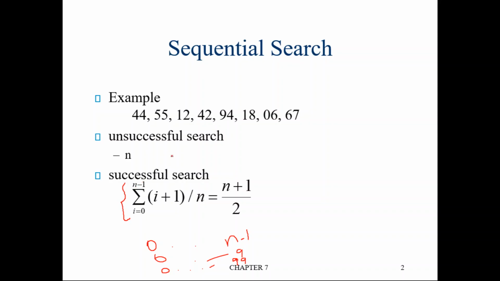Even if the element is available in the 0th location, that doesn't mean you are performing 0 searches. Then also we are performing 1 search. So if the searched element is available in the 0th location, how many searches are we performing? 1 search. So that is i plus 1 by n. Out of n elements, if the element I am searching for is in the 0th location, then I am performing 1 search. So if i is 0, it is 0 plus 1. That is, out of n elements we are performing 1 search. So that is 1 by n.